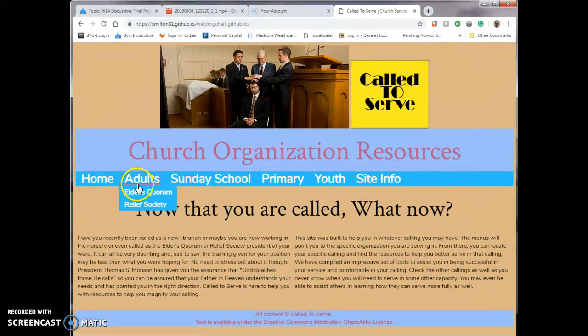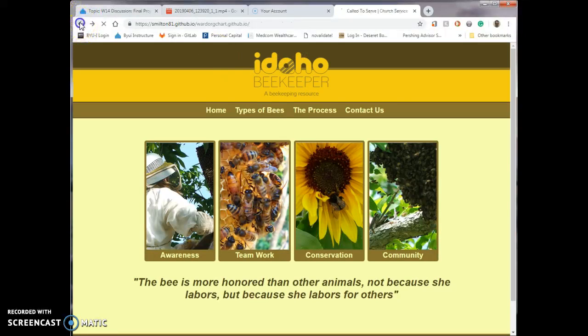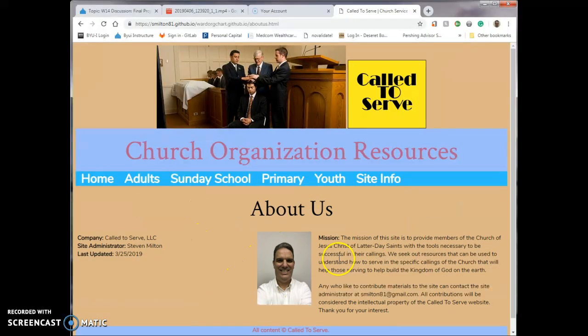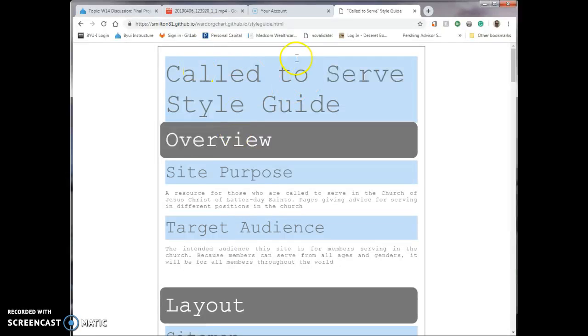So my main pages are my adults, Sunday school, primary, and site info has my about us, contact us, style guide, and the practice sites. So all these things function, they all work, they go to where they need to go. So this takes me to my regular page, my about us, which has my picture and my description of the mission of this page and all that information. My style guide, so it pops over there to go back to the style guide and all that.